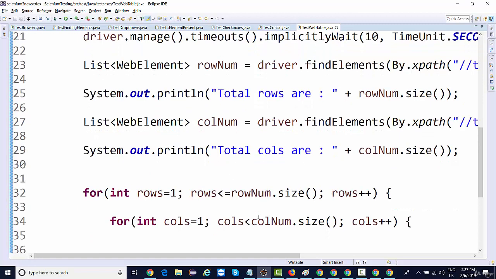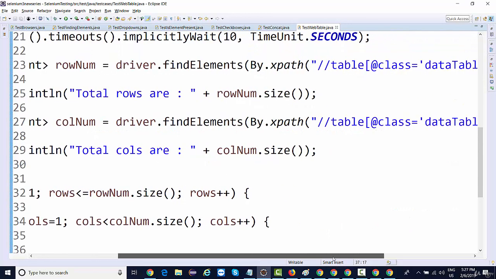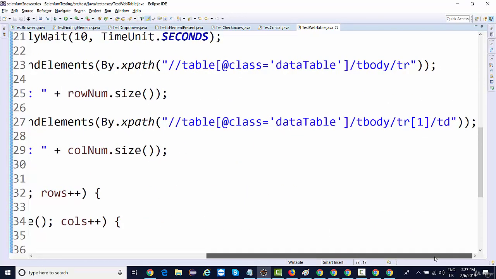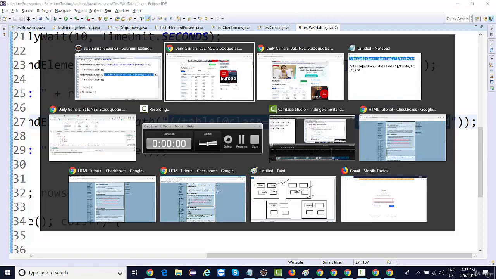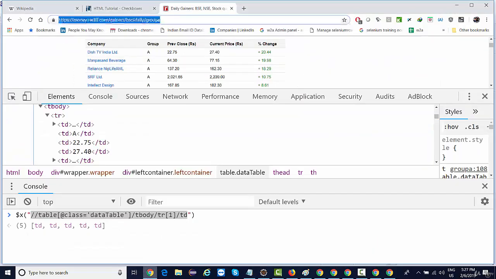We need to iterate over each row and each column. So, row and the column. Let me show you how this is going to work.